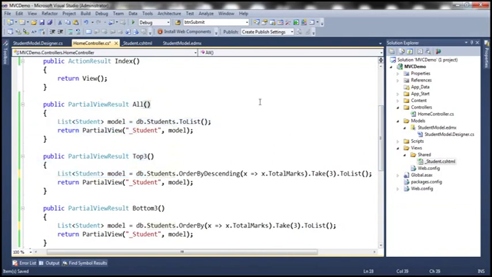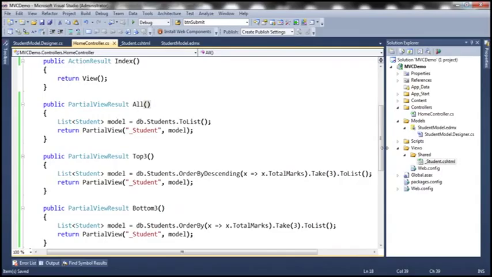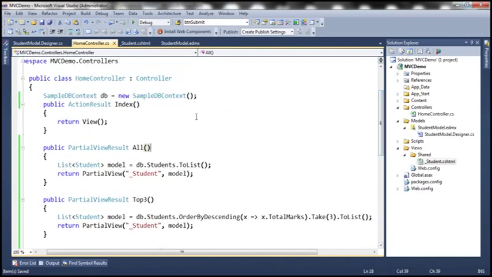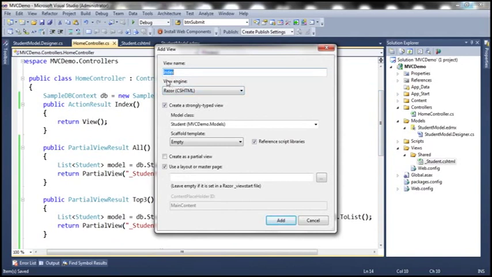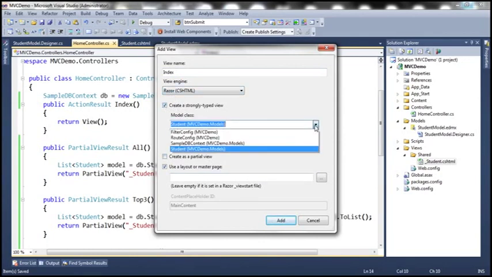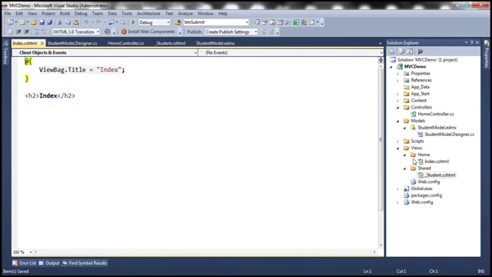Okay, so the next step is to actually design our index view. So let's go ahead and add an index view. I'm going to right click on this index action method, add view, and we want the name of the view to be index. We are going to make use of Razor View Engine, and let's not create a strongly typed view. Let's write the HTML ourselves. So let's click add. So this should add index view within the home folder. Okay, let's get rid of that there.